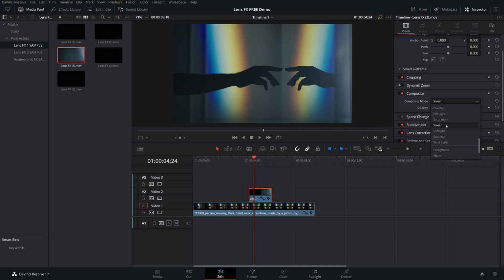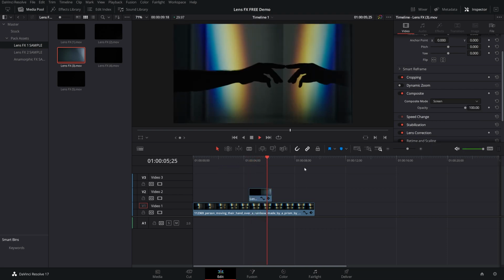But definitely if you have some time, look into the different composite modes and how those actually work. That way you have a better foundational understanding of what this is doing. But change it to screen, that'll always get you started. And if we play it through, it looks pretty neat.